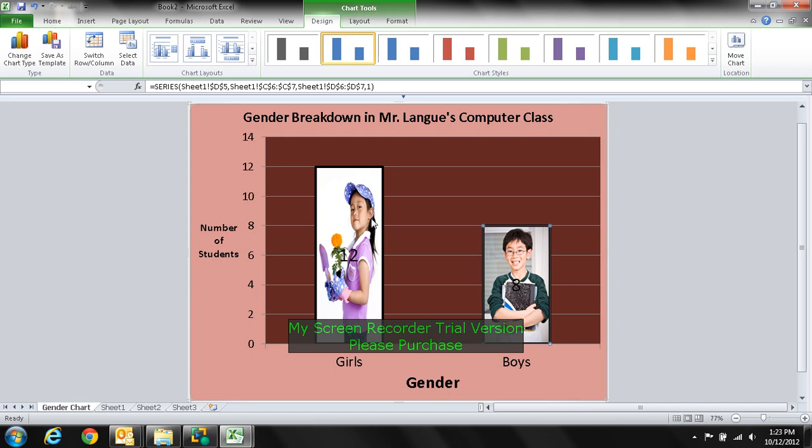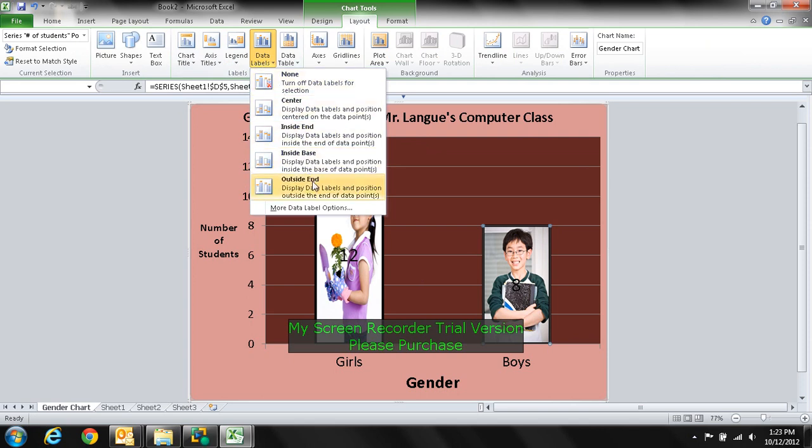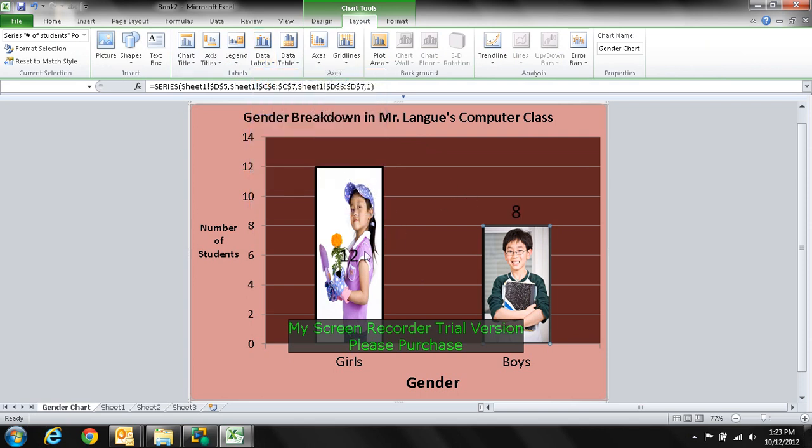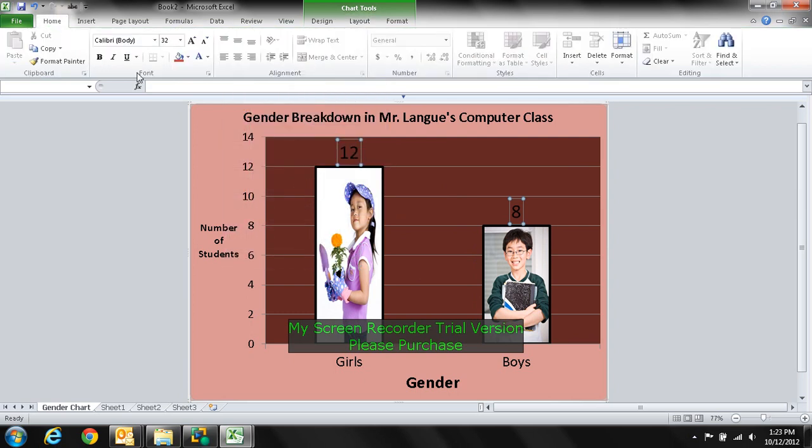Once again, you notice the numbers are now in the wrong area. I'm going to come up to layout. I'm going to move my data labels. I'm going to do it outside end so that they're not in the picture. And again, I'm going to change its color, bold it, make it a little bigger. So now, once again, we have a nice looking chart displaying that there were 12 girls and 8 boys.